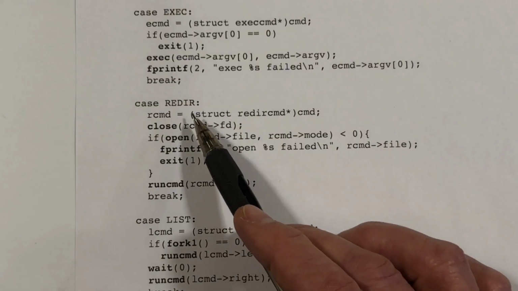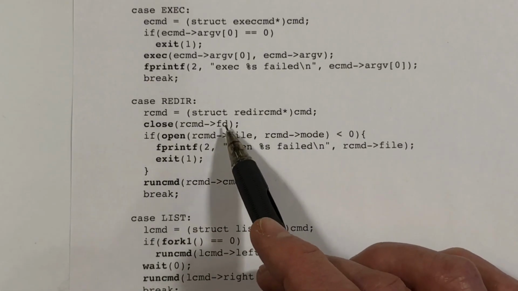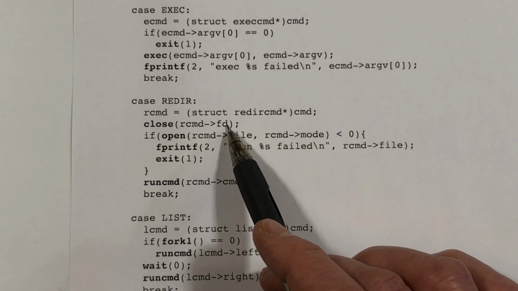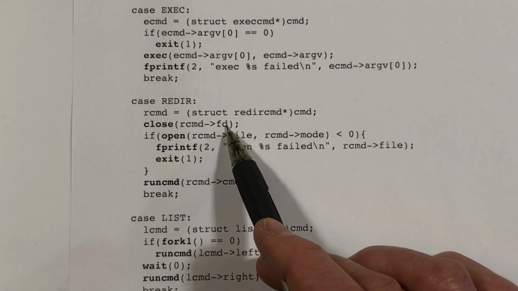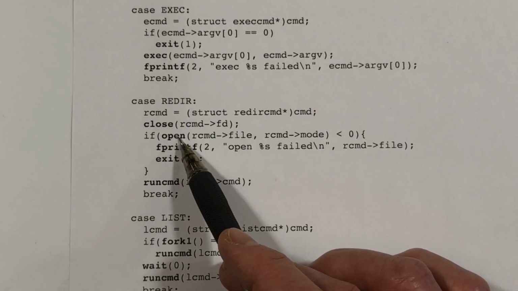Next, let's look at a redirect node. Okay, we start with a typecast, and the FD, or file descriptor field, in the node will either be 0 for standard in or 1 for standard out. And so whichever it is, we close that file descriptor and then we call open.